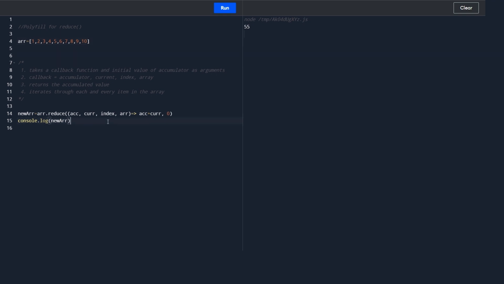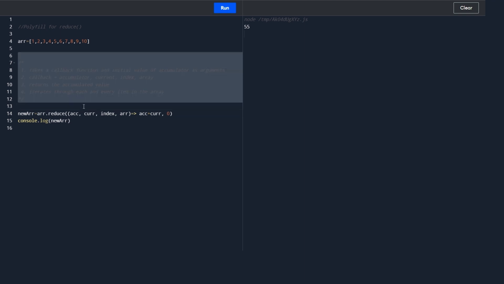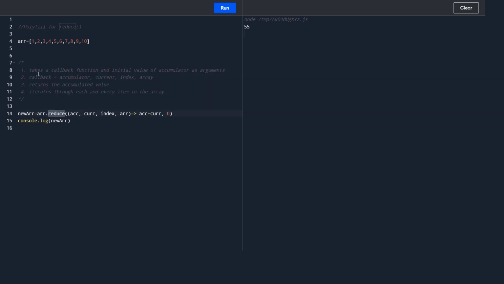Now let's try to create a polyfill. Before that, let's make a note of the observations that we had so far. The reduce function takes a callback and the initial value of the accumulator as arguments. Then the callback has four parameters: accumulator, current, index, and array. Now this reduce function will return the accumulated value, and it iterates through each and every item in the array. Keeping all these points in mind, let's create a polyfill.